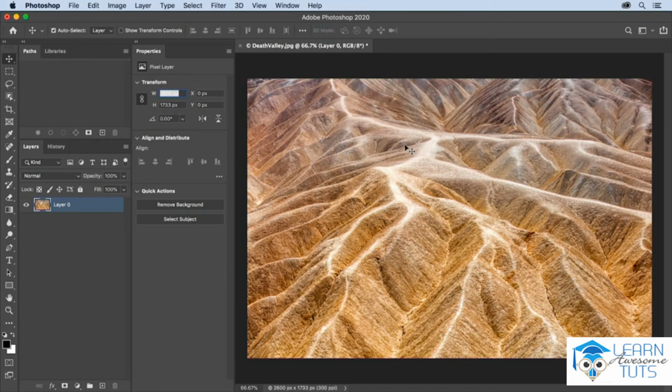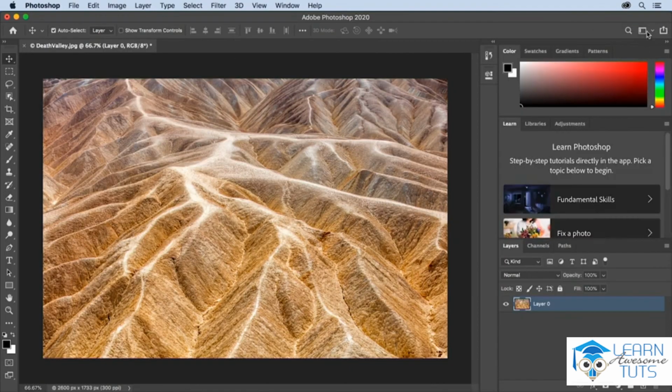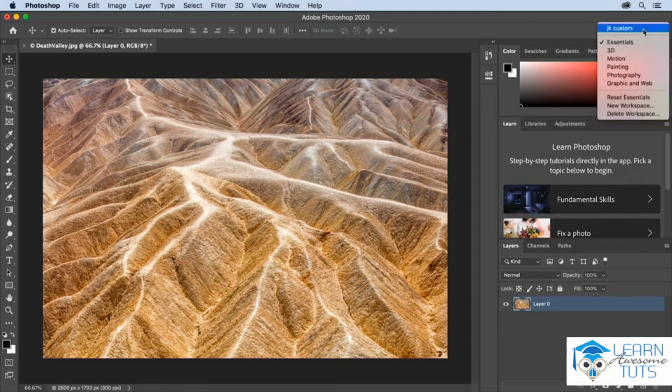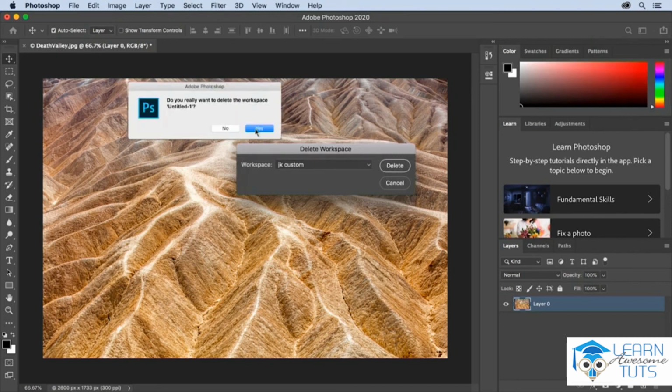If I ever want to delete a workspace, I need to make sure that the workspace isn't selected. So I might choose something like Essentials, but you'll notice that it didn't return to where the default Essentials were. And that's because I've moved them around and it remembers that. So if I wanted to reset that, I would choose Reset Essentials. And now that I don't have the JK Custom Workspace selected, I can go ahead and choose to delete workspace and delete that custom workspace that we had just created.